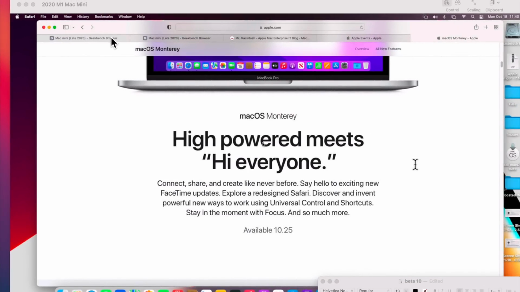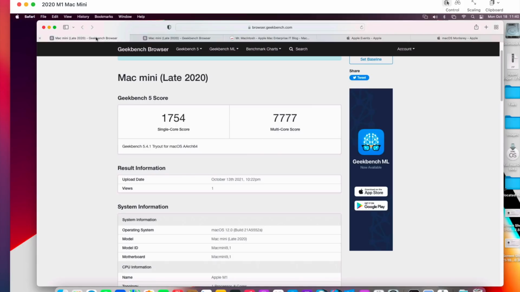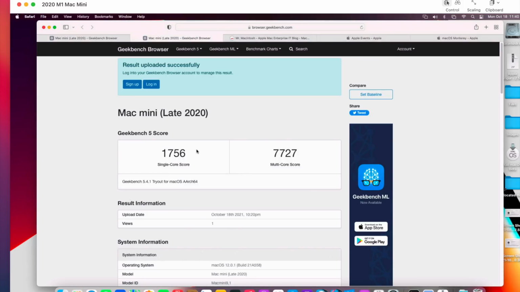Now let's go over the benchmarks. I've got the benchmarks from beta 10 here. A single core was a 1754 and a multi-core was 7777. And on the release candidate, it was very close. A 1756 on a single core and a multi-core was 7727. And again, just so we know, they only run these just to make sure that there's not a large discrepancy, maybe meaning that there's a problem from beta release to beta release. So this is right on target with previous releases.